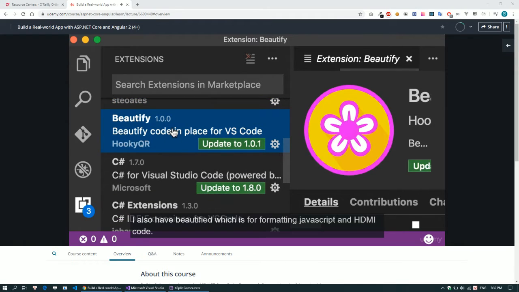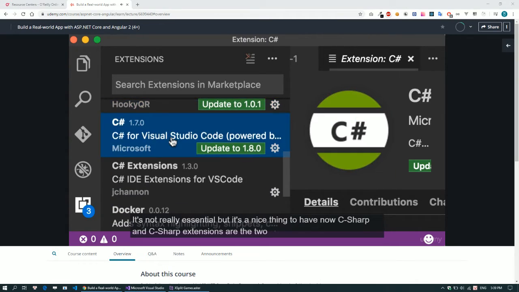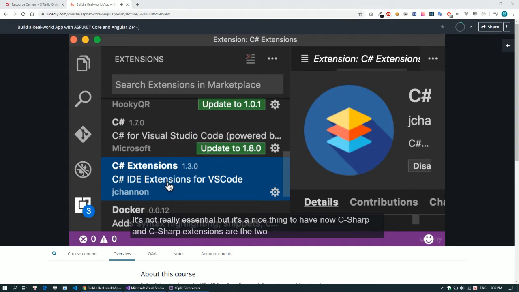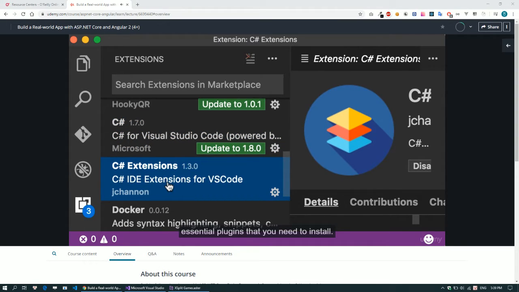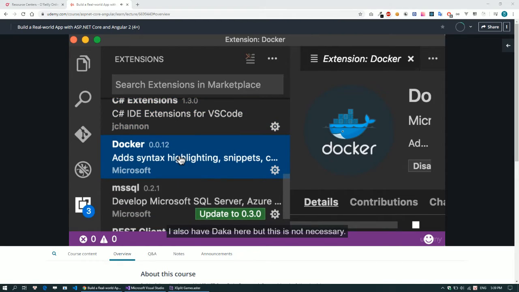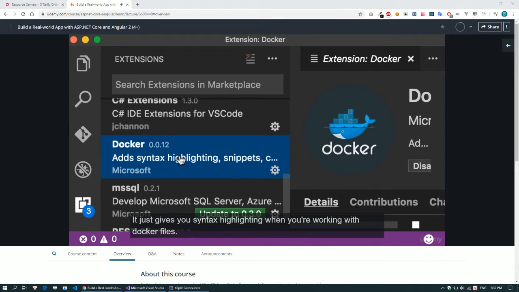I also have Beautify, which is for formatting JavaScript and HTML code. It's not really essential, but it's a nice thing to have. Now, C# and C# extensions are the two essential plugins that you need to install. It will give you syntax highlighting, code completion, and so on. I also have Docker here, but this is not necessary. It just gives you syntax highlighting when you are working with Docker files.